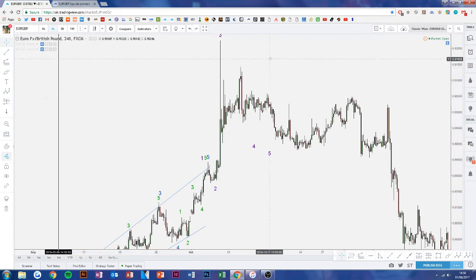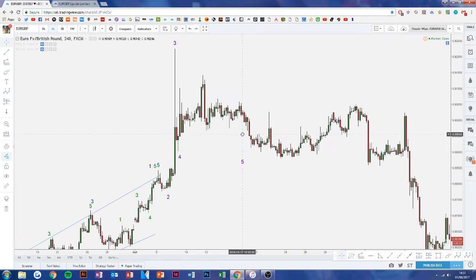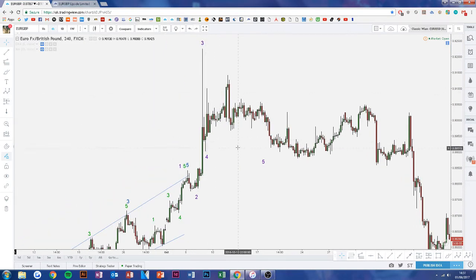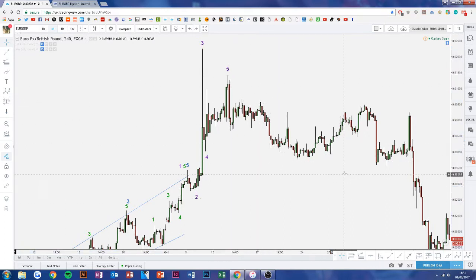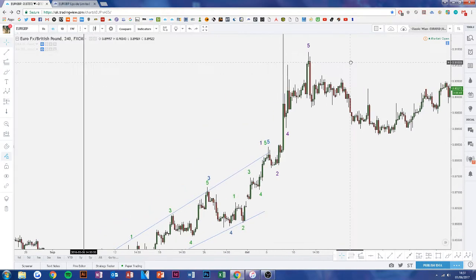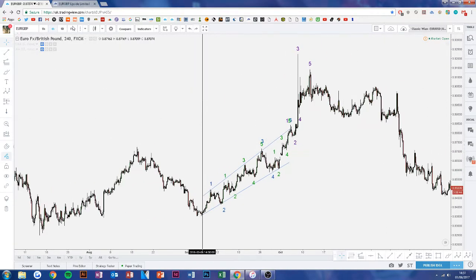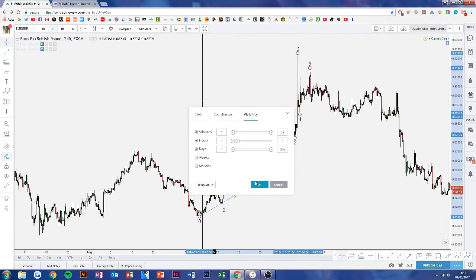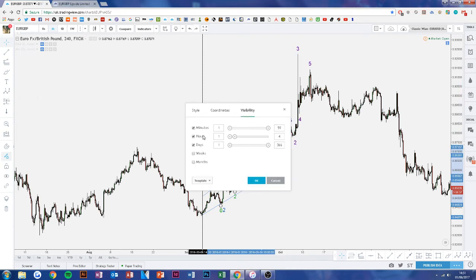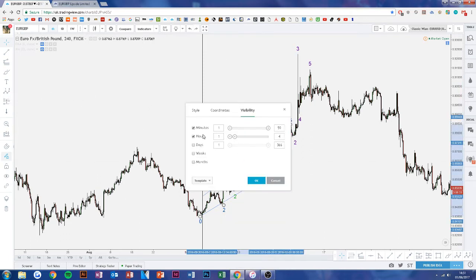So if we count this as 3, 4's down into here. I don't want to drop any lower of a time frame, but this would then be 5. So for that last segment, if I change this, I'll have to do a lot of fiddling around with these tools.